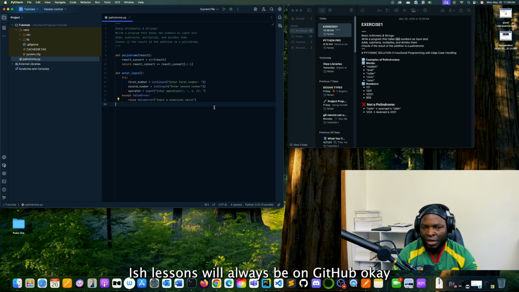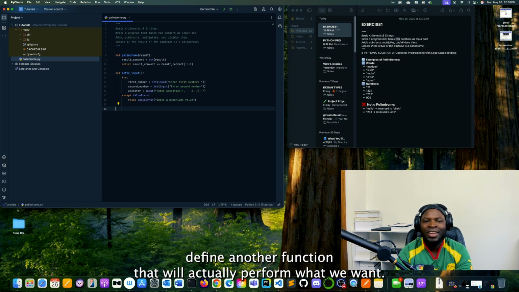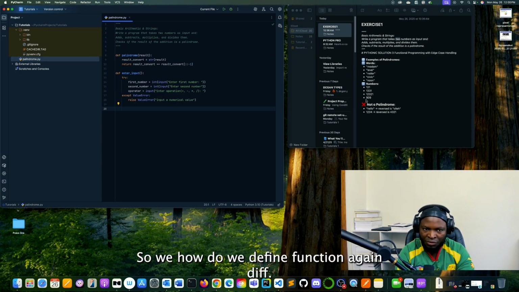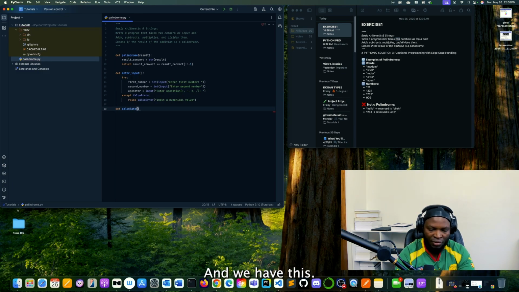Yes, each lesson will always be on GitHub. Okay, so now let's define another function that will actually perform what we want, like dividing, adding, and so on. How do we define a function again? Def, right? Now, what do we call this one? Let's just call it calculate. And we have this.